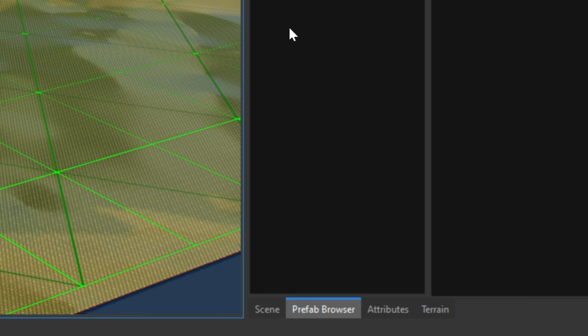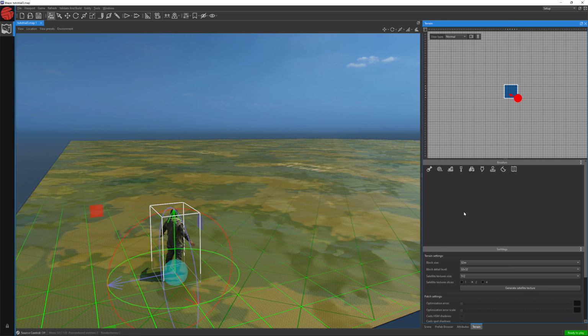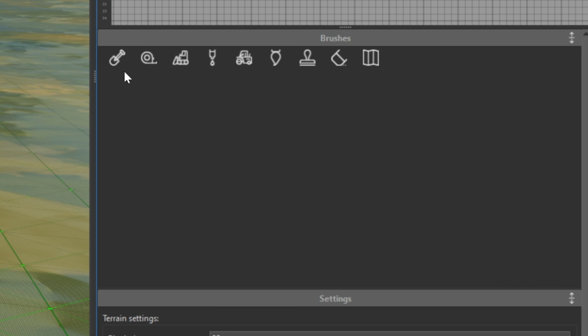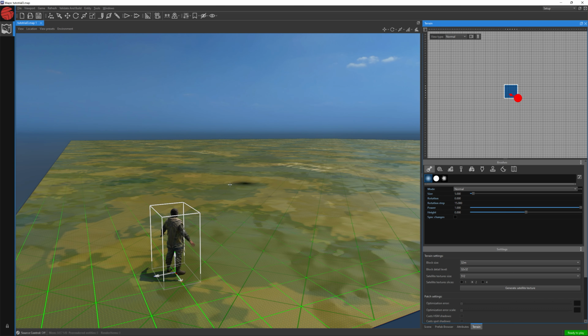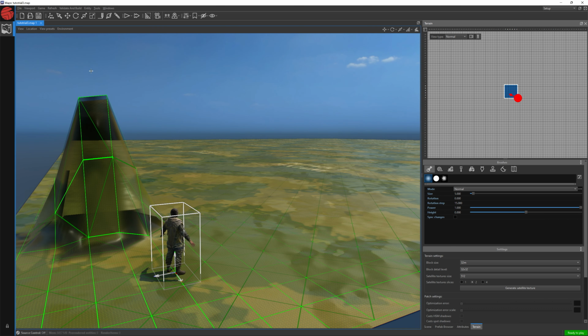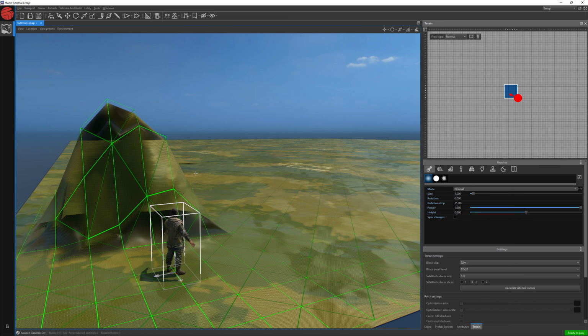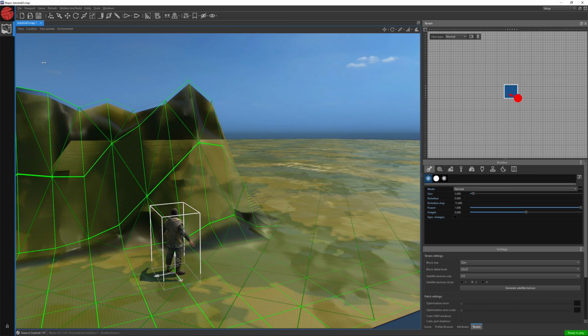Now open the terrain window. The first tool we can use is called Raise Lower Terrain. It does just that. Let's click on this, and by moving your mouse to the viewport, now you can raise and lower the terrain by moving the mouse up and down while holding the left mouse button.